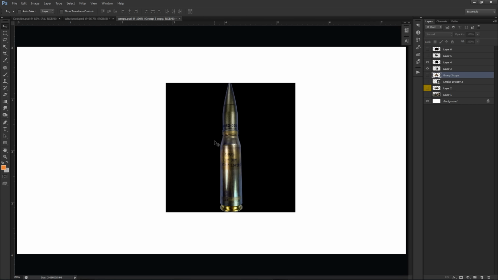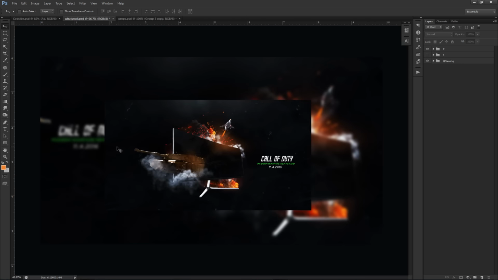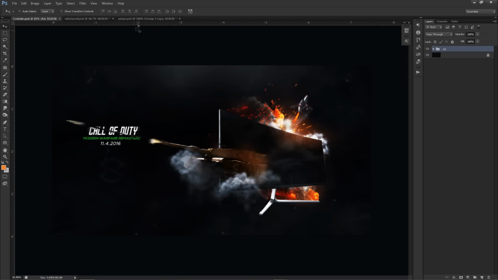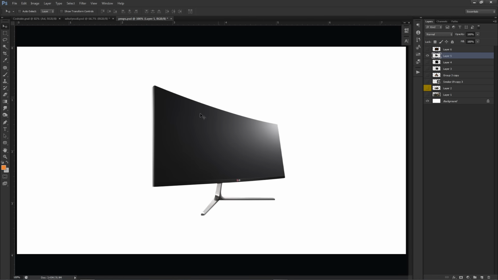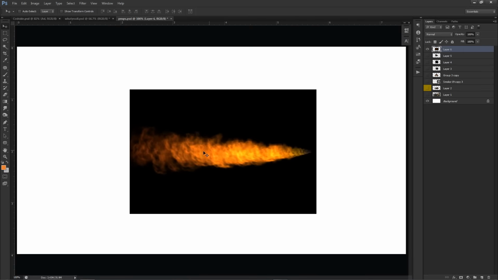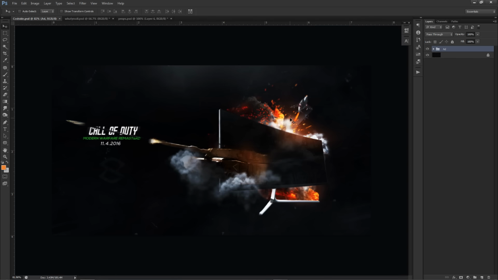And then we have the bullet right here. Which really shouldn't be a bullet, it's probably a tank missile of some sort, but bear with me. And then this is the screen we're going to be using. And then this is the jet fuel from the back. You know what I mean? This stuff, that's what that is. So yeah, it's pretty cool.